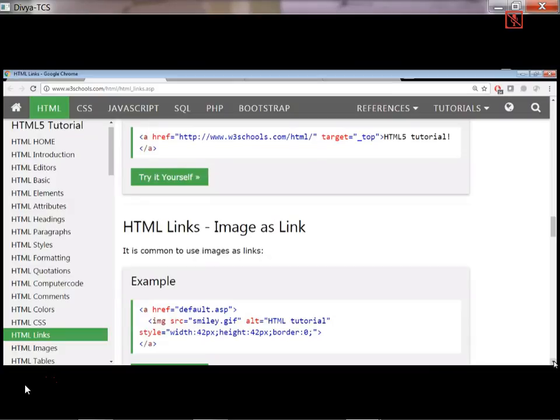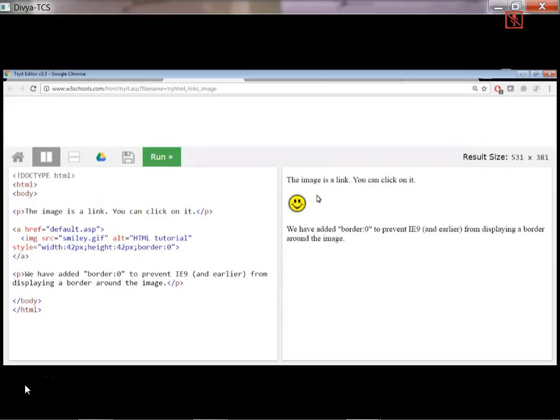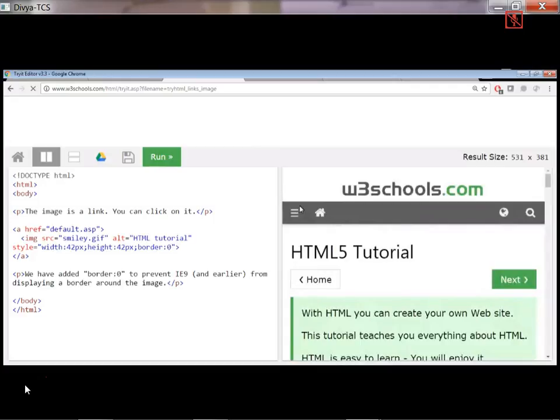You can see a hand symbol when I hover on it. This is called the cursor pointer style in CSS. Then you give the style cursor pointer. We'll discuss it in the CSS class as well. Now I'm just clicking on the particular smiley, and here the page got loaded.